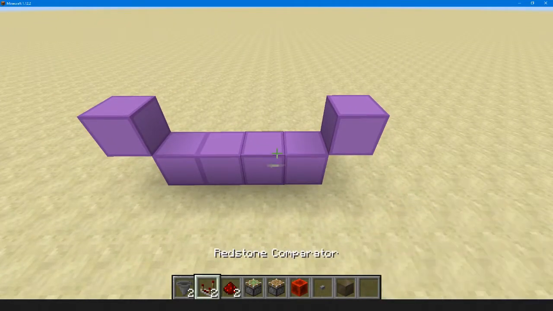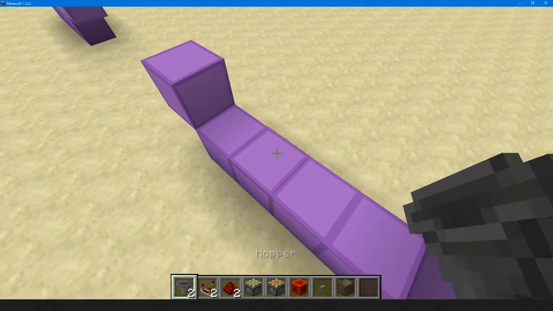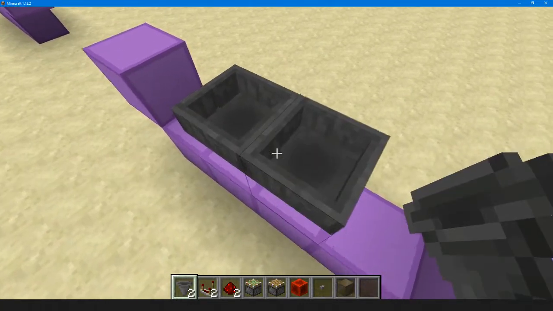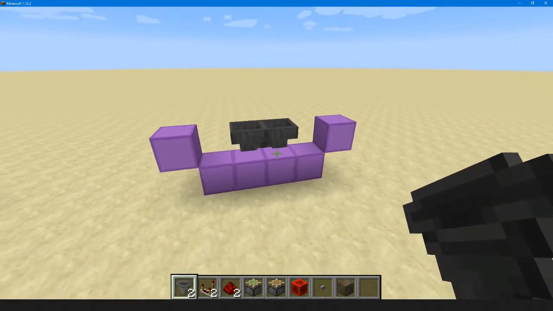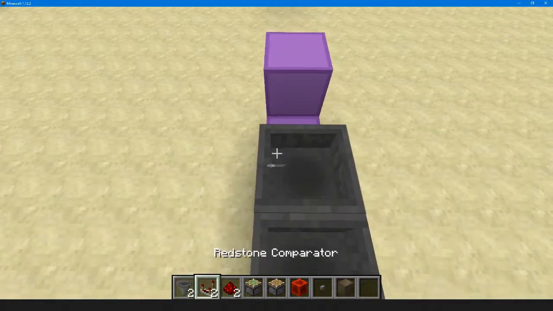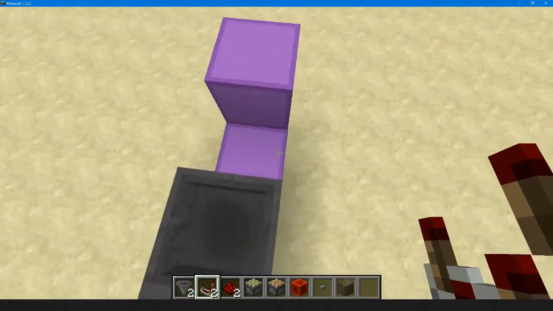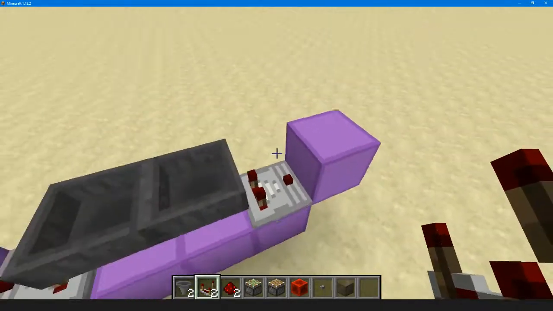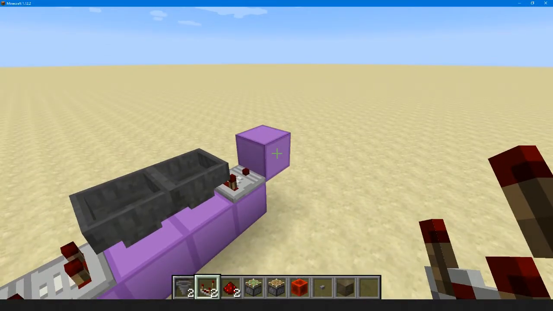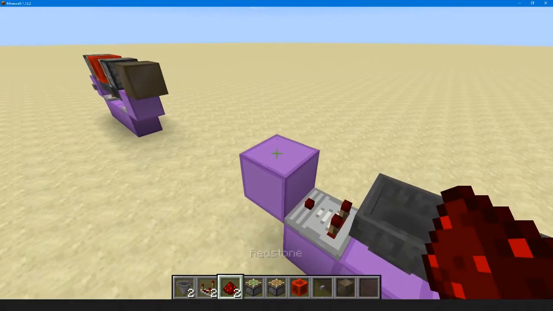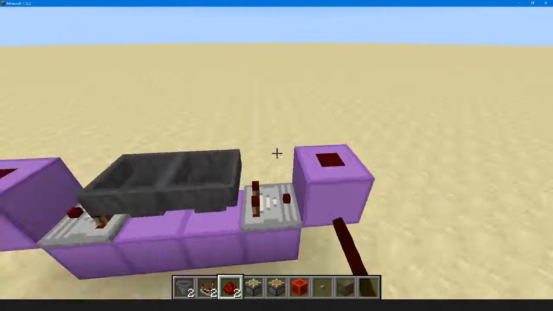Anyway, the way that you build it is a little bit complicated, so just pay attention and you will be fine. Start by placing two hoppers running into each other. Now take a comparator output from both of these hoppers. Make sure that both of those comparators are running into blocks. Now place a piece of redstone dust on top of each of the blocks.